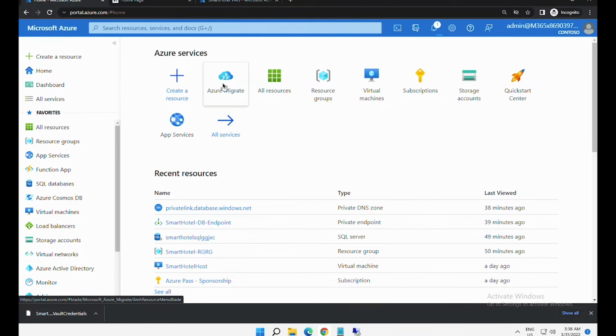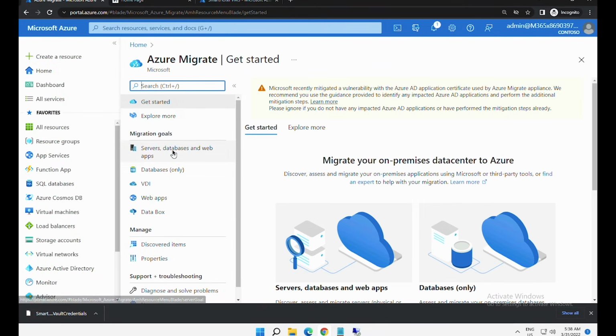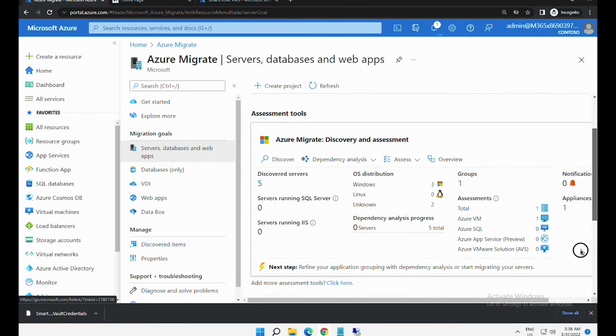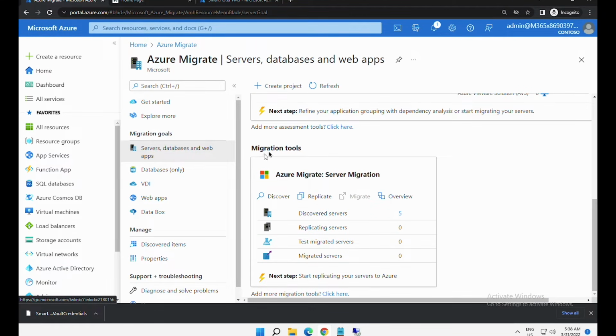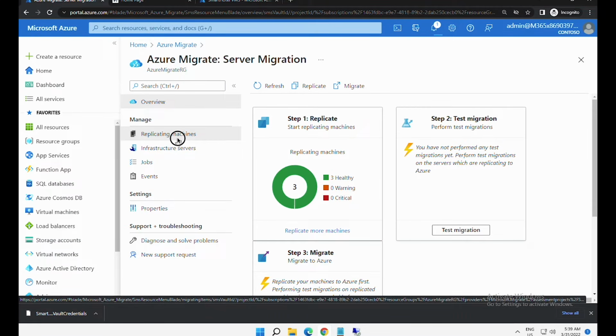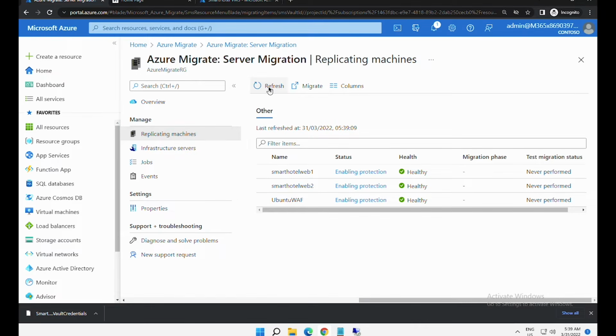Now if we go back to the Azure Migrate and go back to servers, databases and web apps, scroll down until you see the migration tools. This time click on overview. Here you can see that there are 3 machines which are now being replicated into Azure. If you want to see the replication status, all you have to do is click on replicating machines under manage and hit refresh to get the latest status.